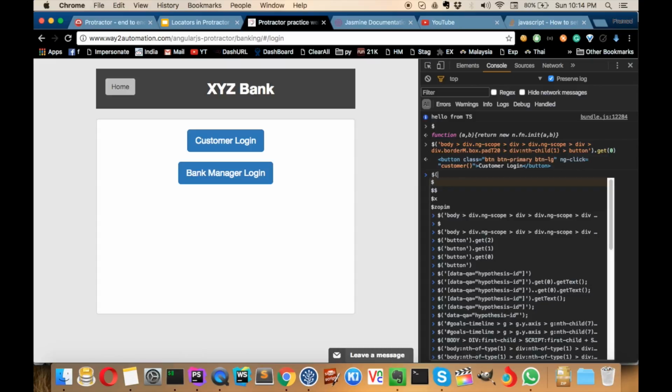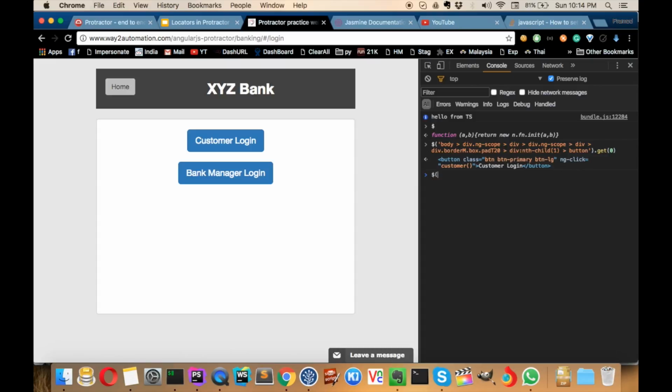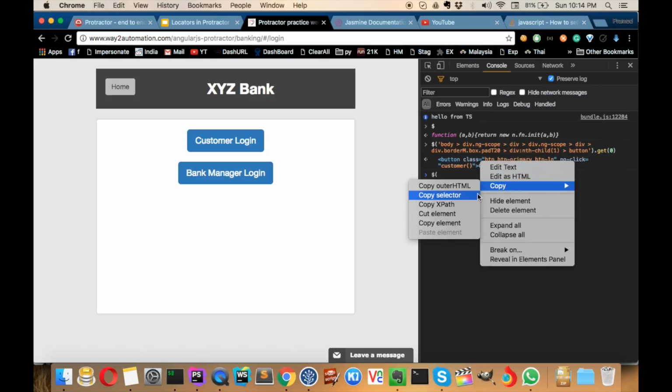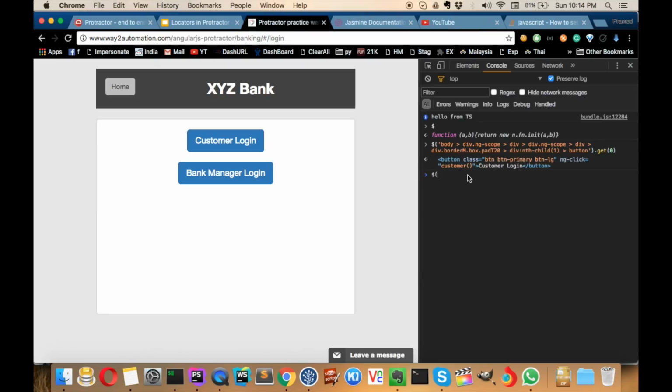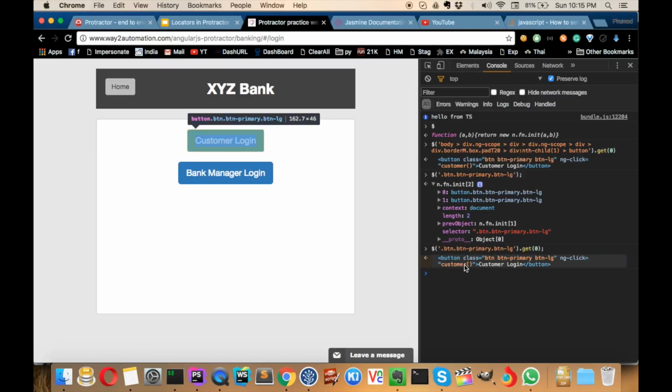If you want it from the class, copy the selection we have already copied, right? This is the class name, as you can see. We will use dot for the class: button dot btn dash primary dot btn dash lg, and we get the same thing. If it gives a Chrome problem, we have to do get 0. So we are able to find it using this class, and it is the CSS selector, so we will be using this one.